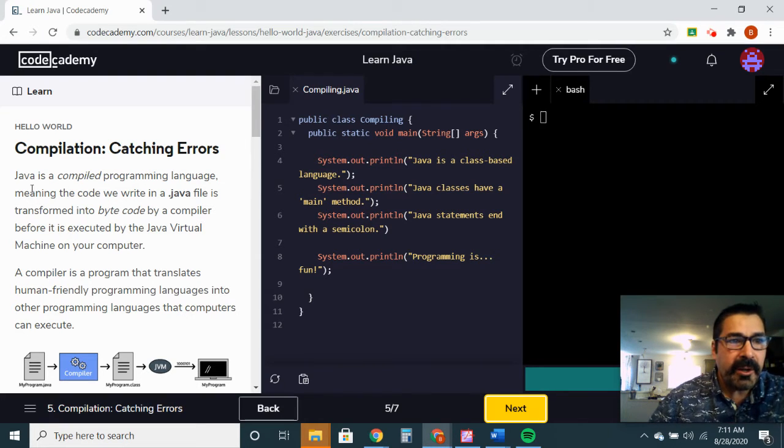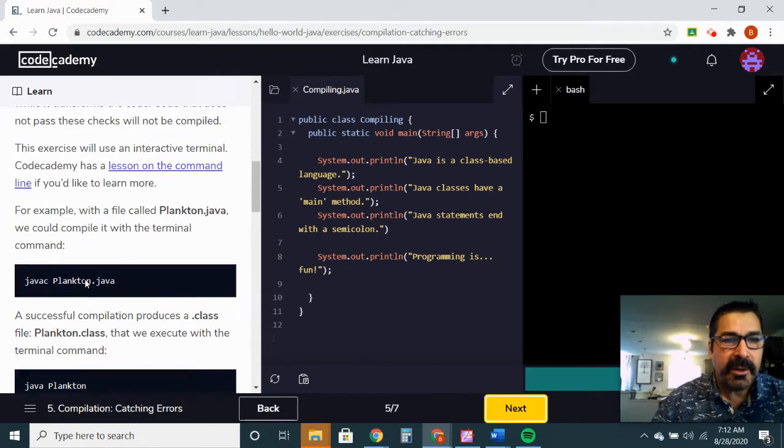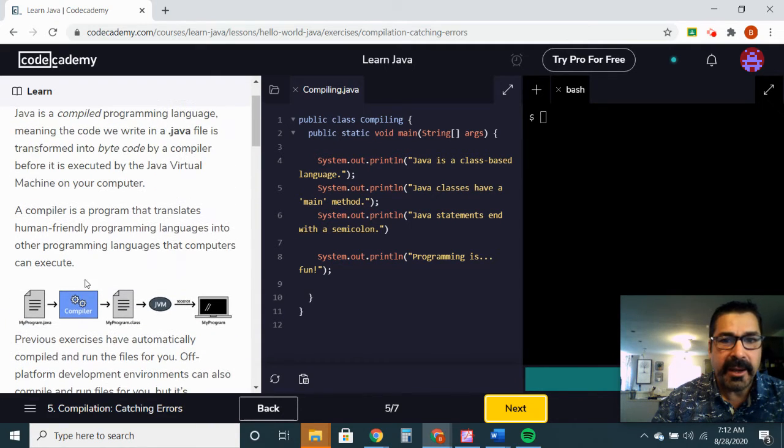If we look right here, Java is a compiled programming language, meaning the code we write in Java is transformed. So the answer is no. The computer can't understand Java. It's a language we're going to learn, but for the computer to understand it, we have to compile it. And the next question is, what is a compiler? You can read in here and find out the answer.